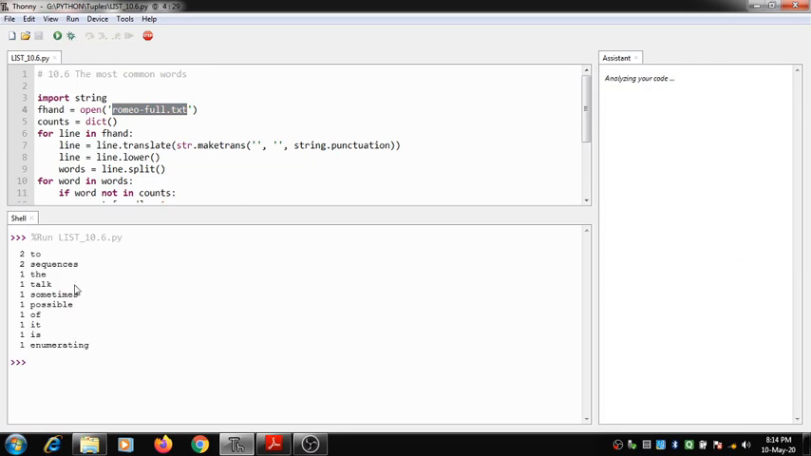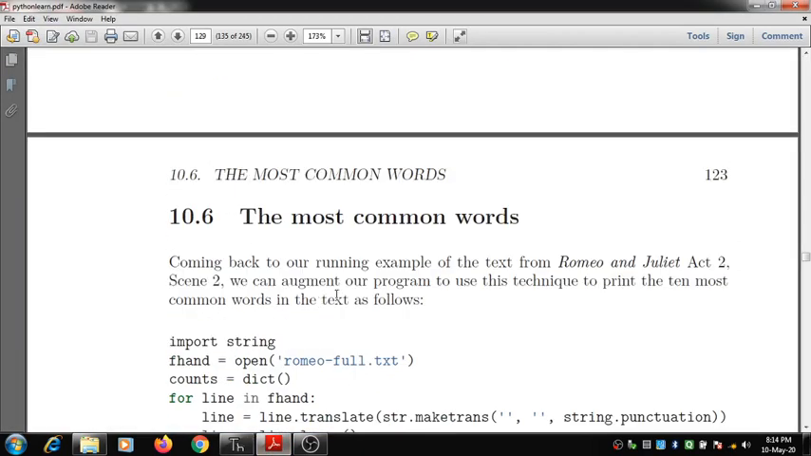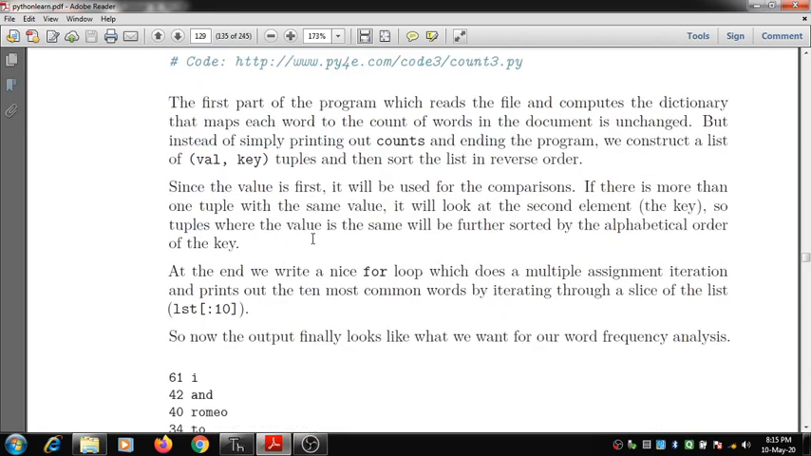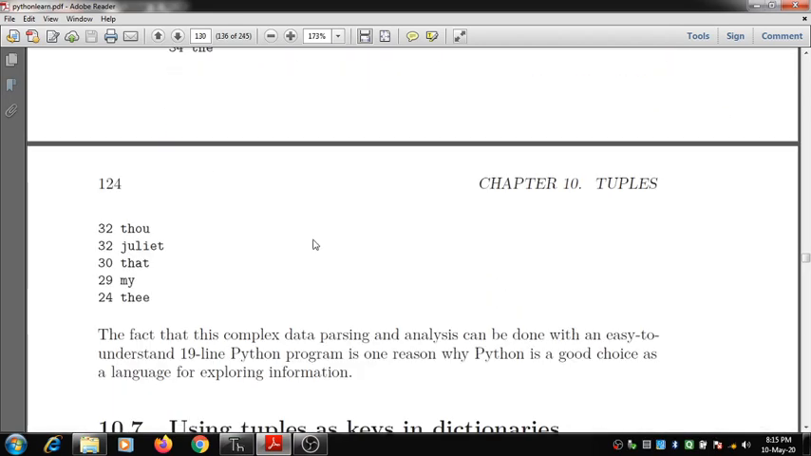Here you can see the output: the word 'to' is appearing twice, 'sequence' is appearing twice, 'the' has appeared once, 'talk' has appeared once, 'sometimes' has appeared once, and the other three or four words are appearing as well. So these are the 10 most common words being used, and the key tells how many times they are appearing. This is how normally we try to find the common words which are present inside the text. This is how we present it.